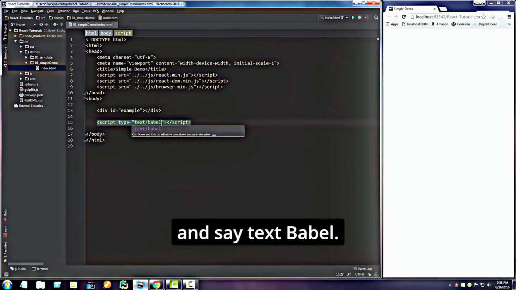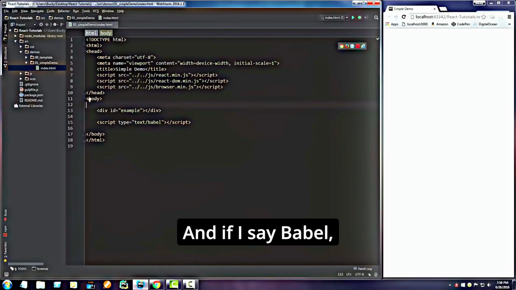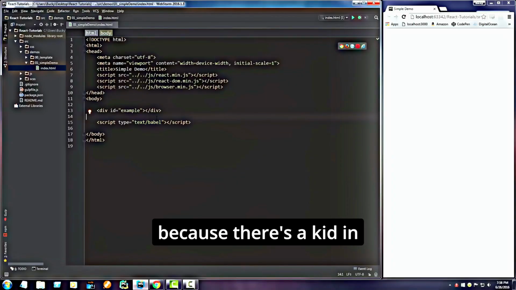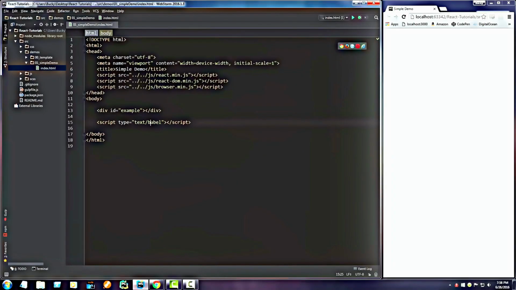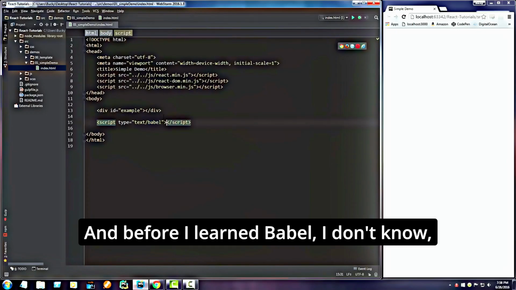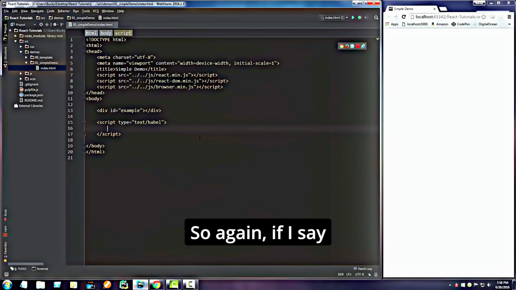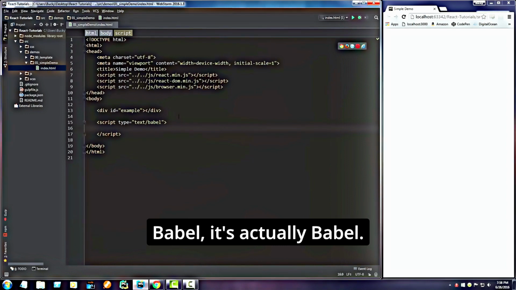say type text/babel. And if I say Babel, sometimes that's actually because there's a kid in my class named Andy Babel. And before I learned Babel, I don't know, that's kind of what I see in here. So again, if I say Babel, it's actually Babel.